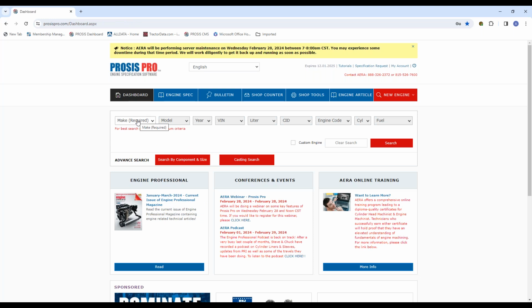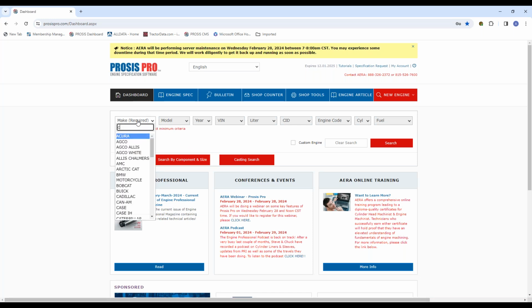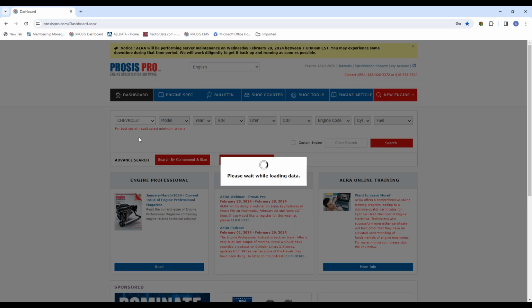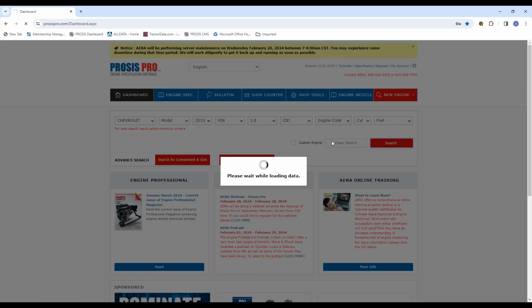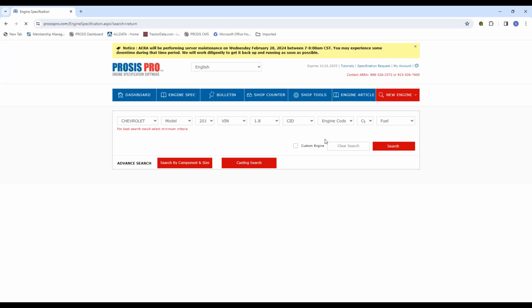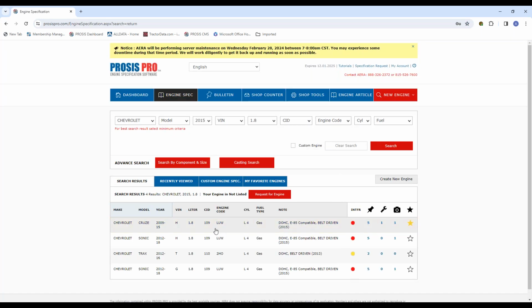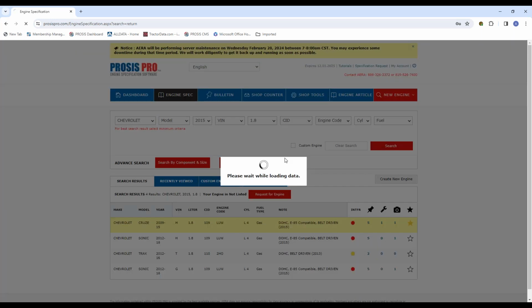So I'm going to use a newer Chevy Cruze as an example. If we go to Chevy, and let's say in this case it's a 1.8 liter, a 2015, and we search that, PROSIS is going to find us every match. Okay, so here's the Cruze. Here we are at the lookup. There are 5 technical bulletins, 1 procedure, that's what we're looking for, the wrench, and there's also a diagram, and I've also made it a favorite engine, so I kind of got the full meal deal here on this one. Let's open it up.